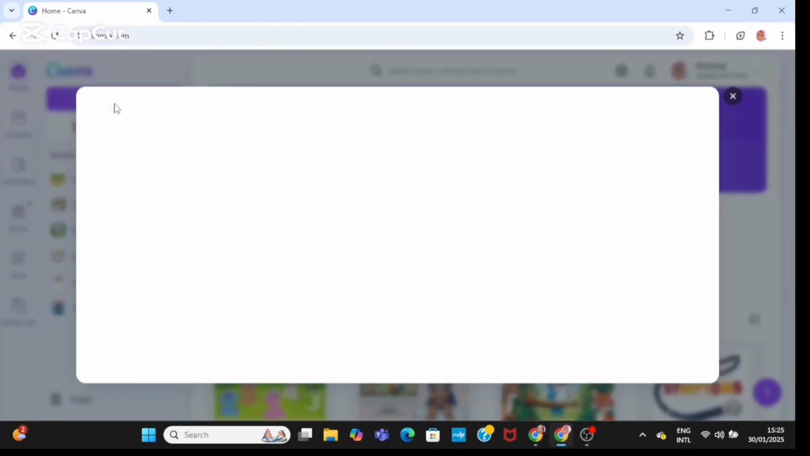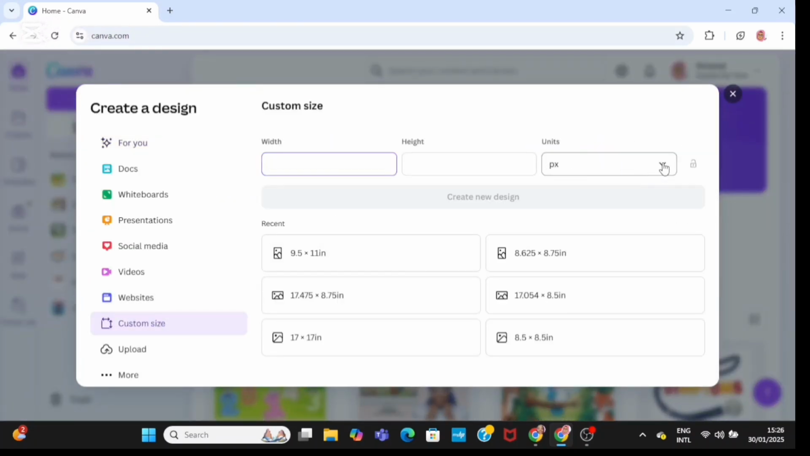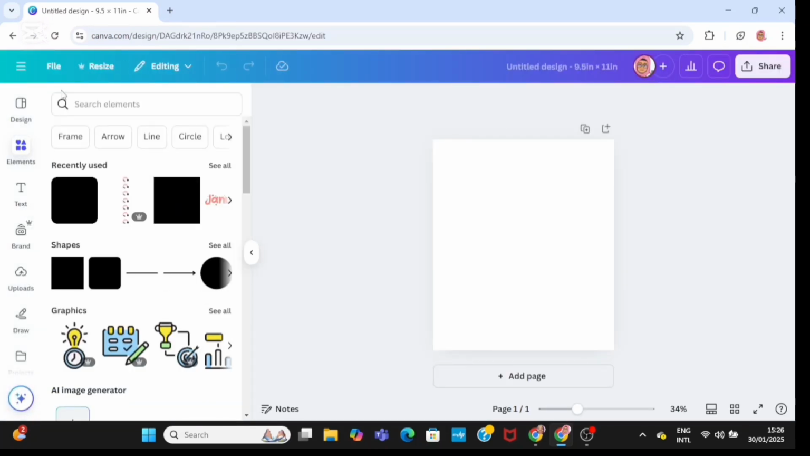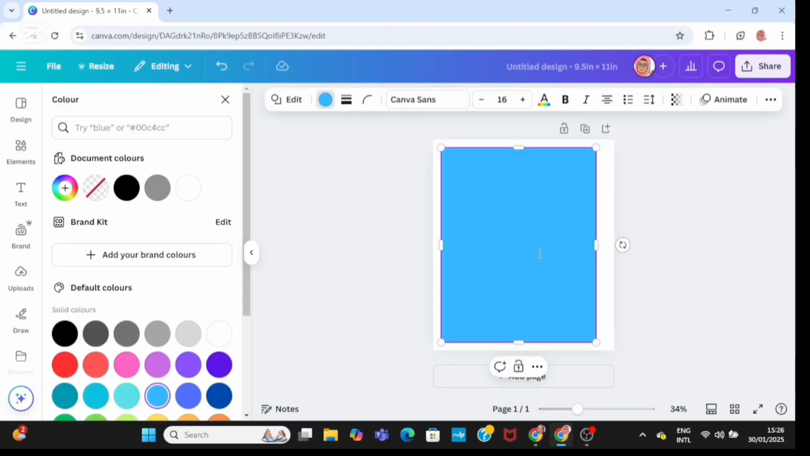Go to Canva, click on create a design, then click on custom size. Change the pixel to inches, this is very important. Then for width type 9.5 and height 11, click create a design. Go to elements and choose this shape. Change the color of your shape to blue, then adjust it.